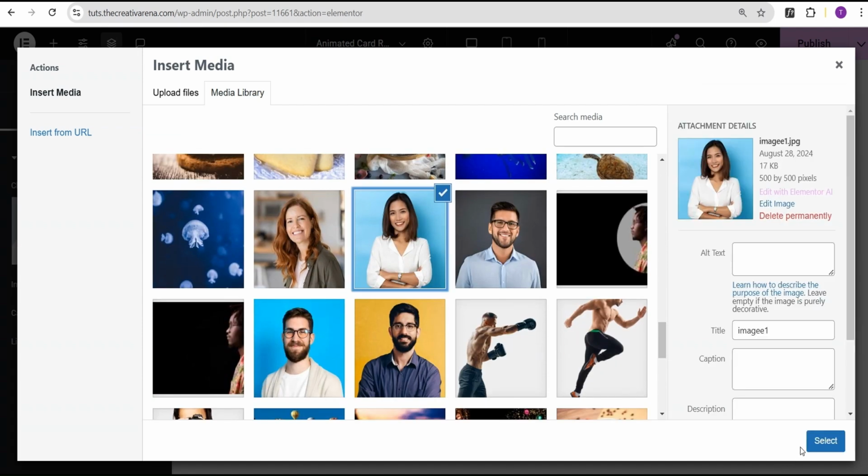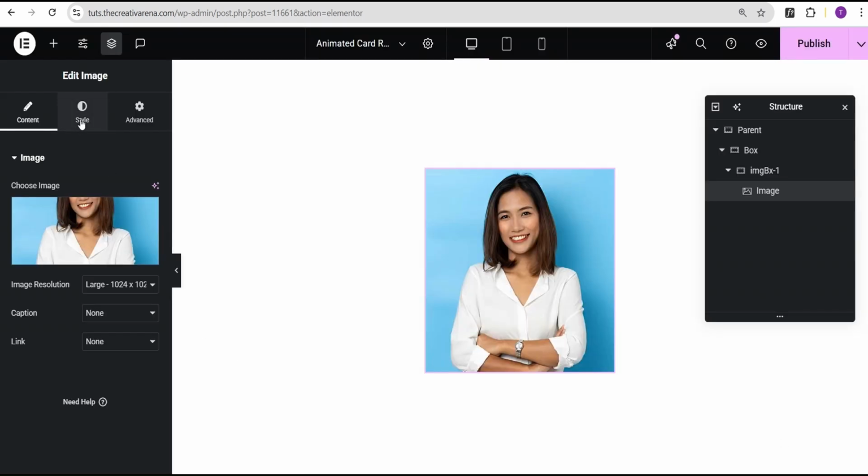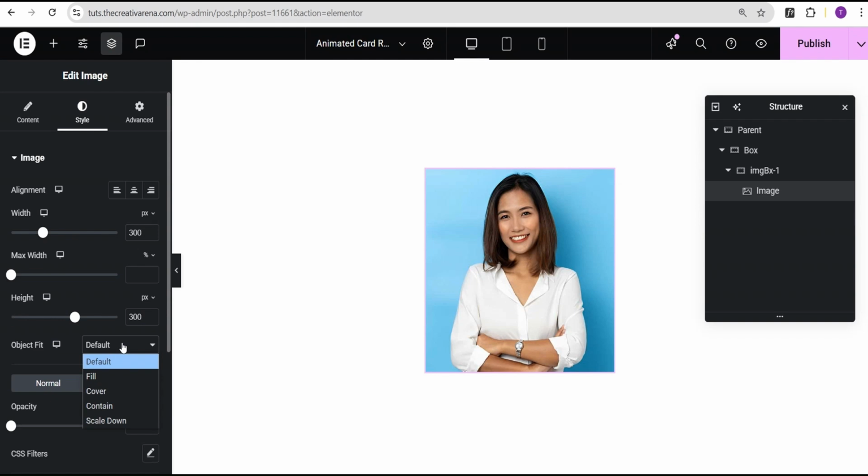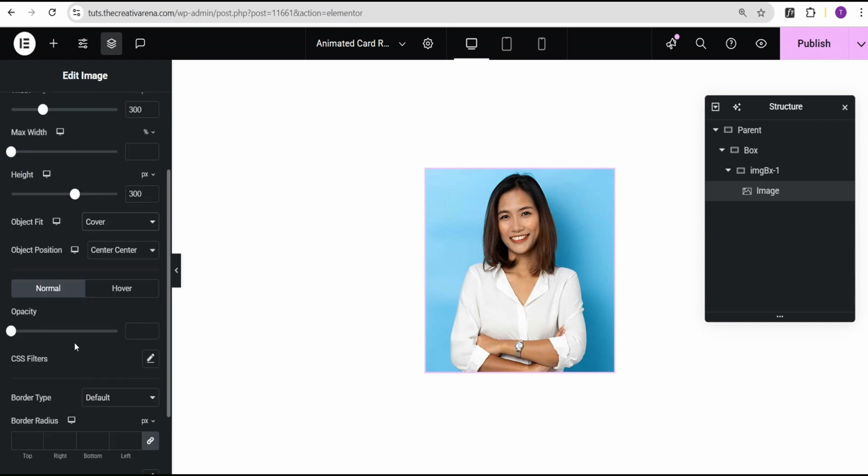So I'll just select this image here. Then I'll go to the style option. For the width, I'm going to change the unit from percentage to pixel and give it a value of 300 pixel, just like that of the box container. And then for the height, set it to 300 pixel. For the object fit, I'm going to set it to cover.